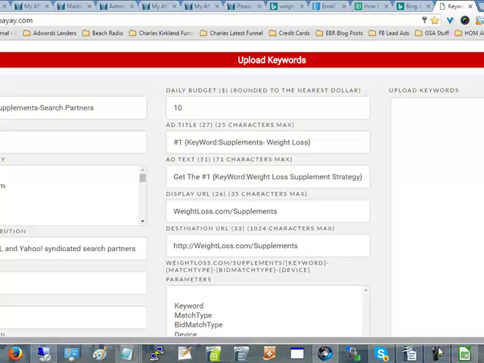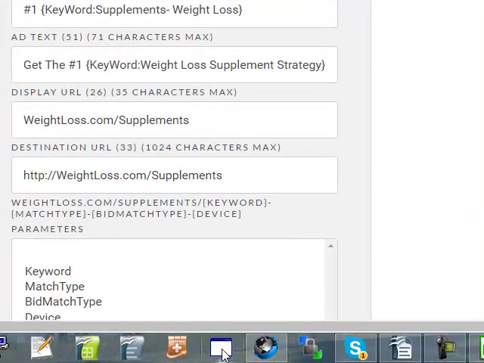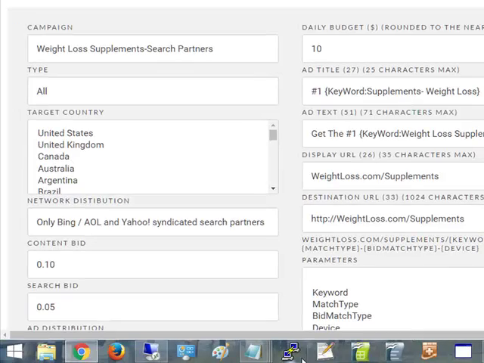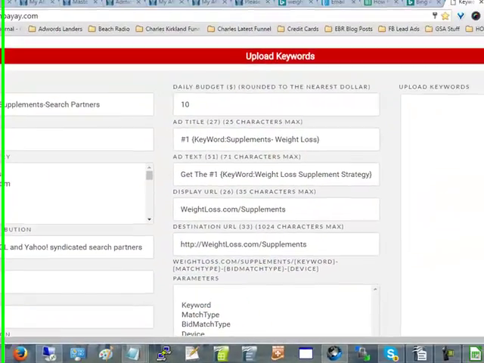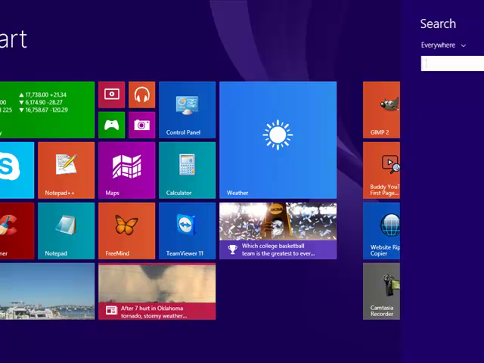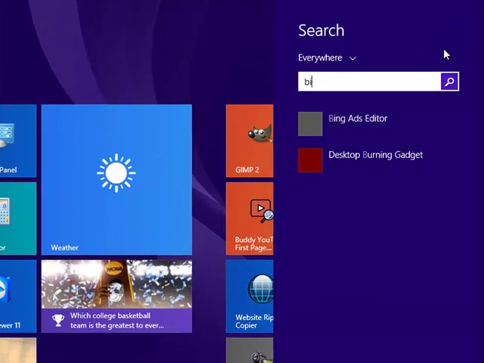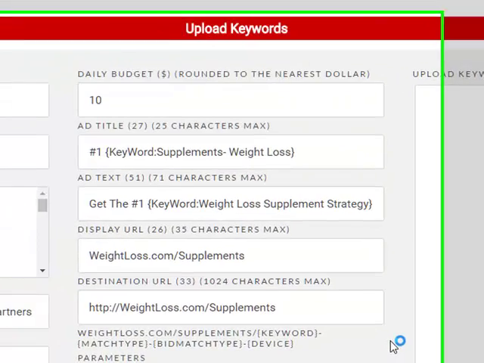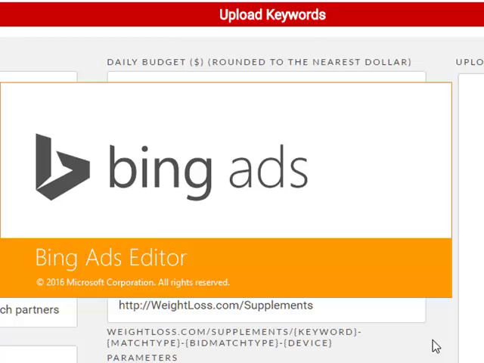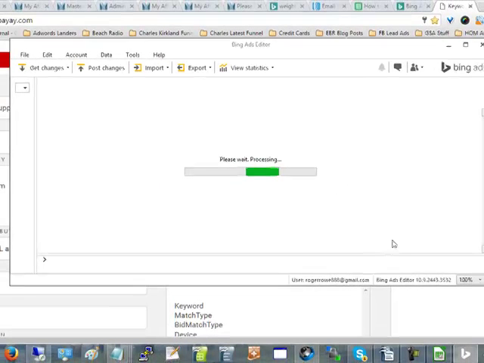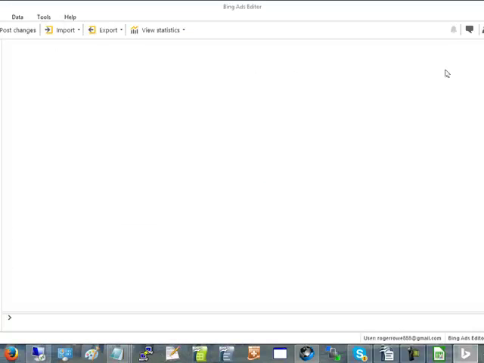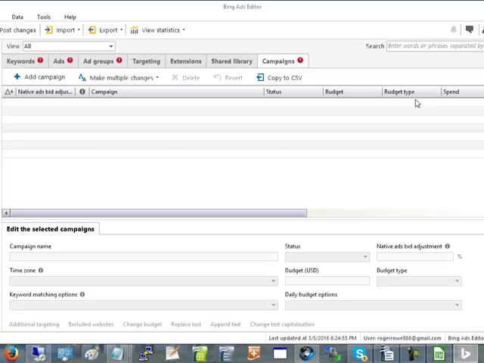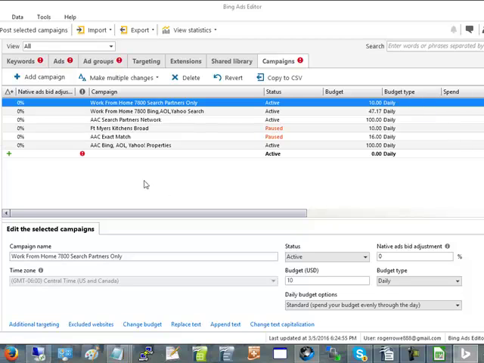So we're going to go ahead and minimize that, and we're going to open the Bing Ads Editor. So we'll just go to our desktop, Bing Ads Editor. And this thing looks like it's very complicated. It's really not, because we've taken away all the things that you don't really need to know. And we're going to show you exactly how to do this.